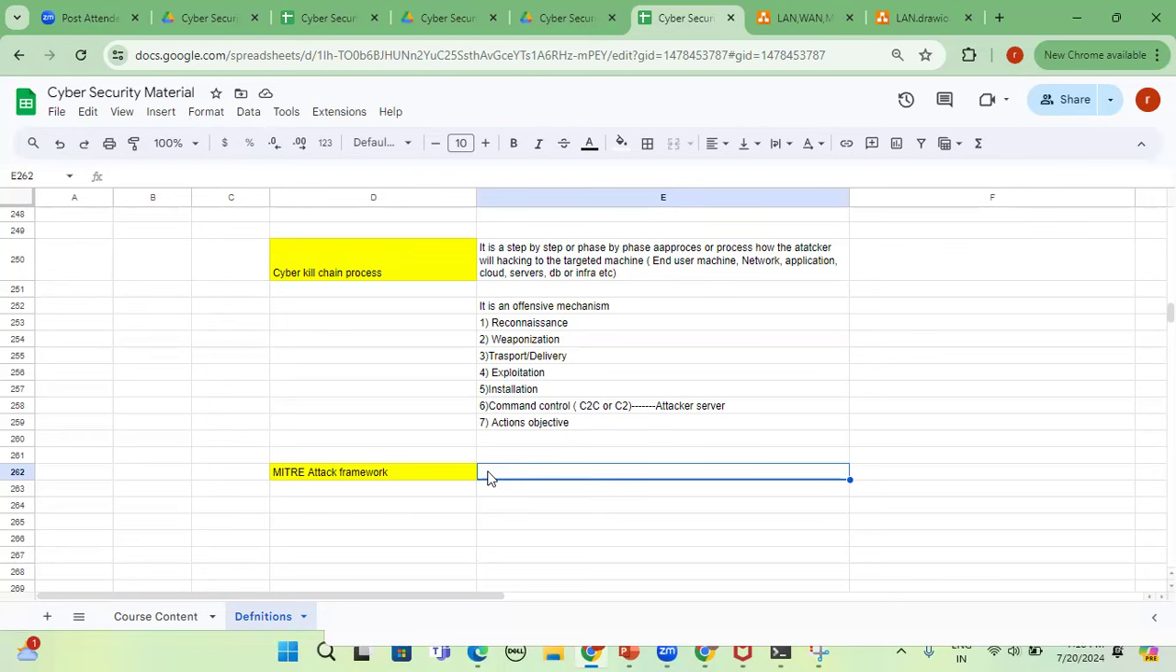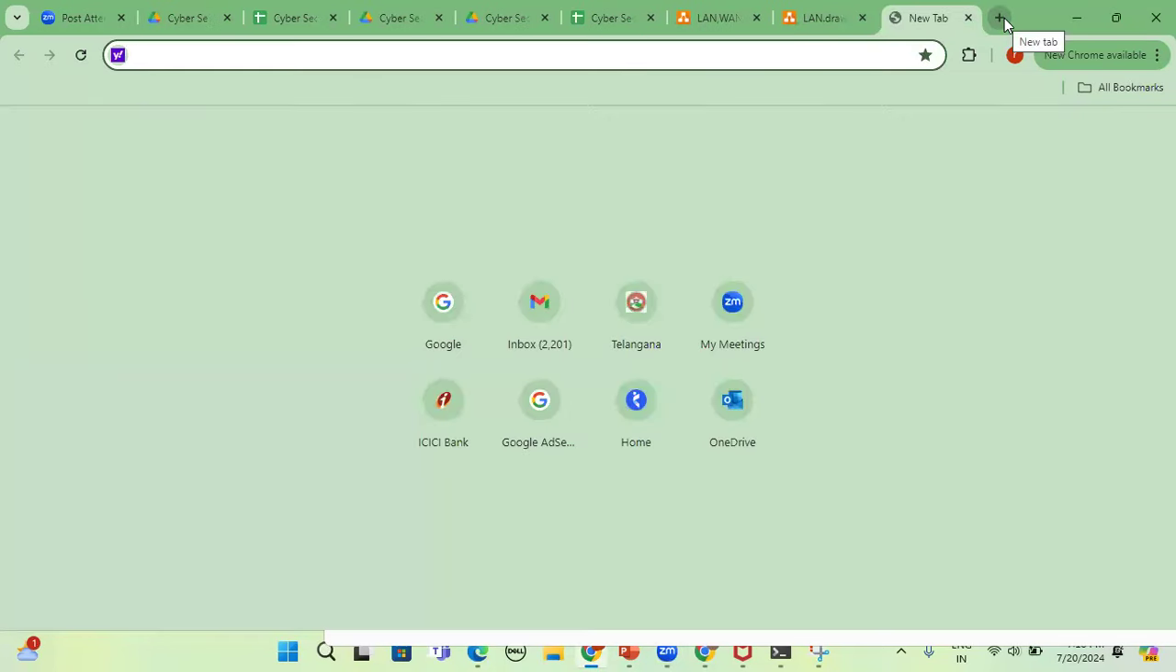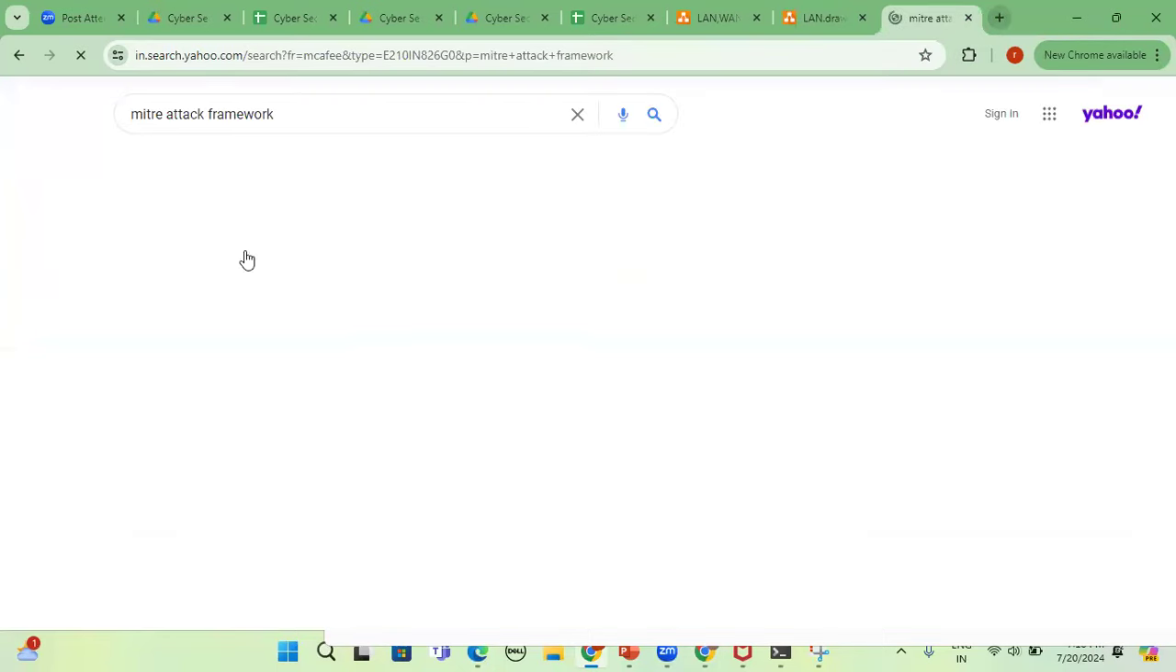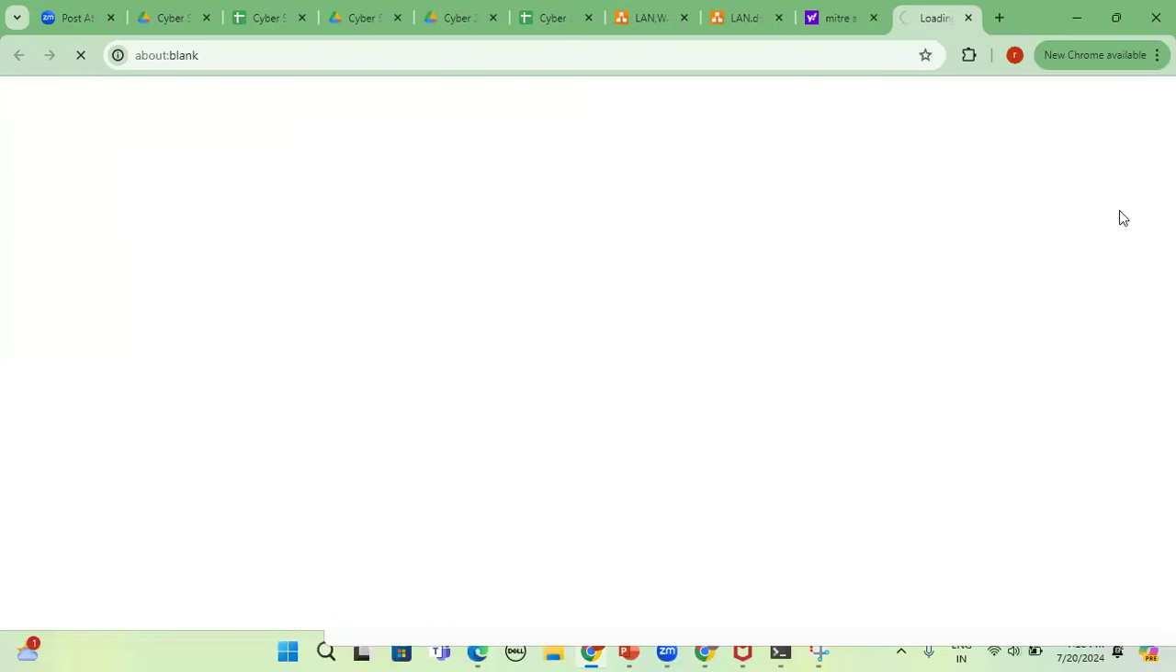Whatever SOC operations we are doing 24/7, 365 days, that particular combination we can call the MITRE ATT&CK framework. In this framework, not only will it provide how the attacker does hacking and defensive measures, it will even provide the different tactics, techniques and procedures the attacker is using. So I will show this website practically. Just go to Google and enter MITRE ATT&CK framework. Click on MITRE ATT&CK here.